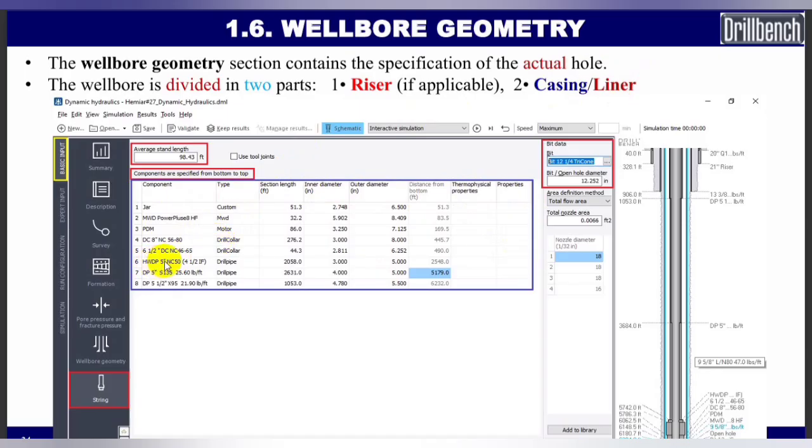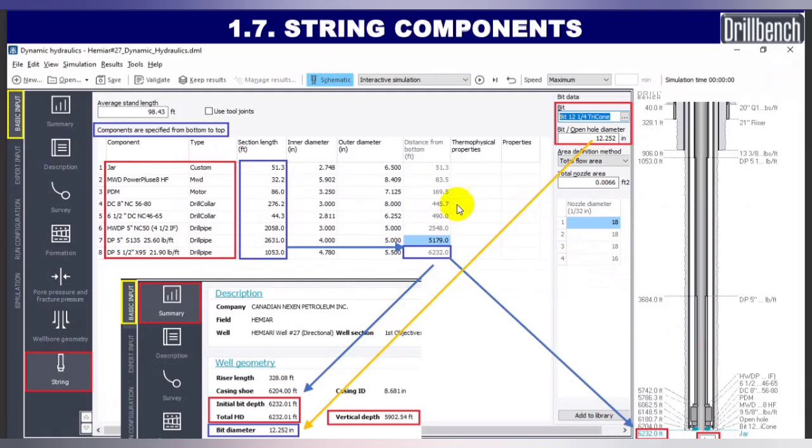Drill pipes, heavyweight drill pipes, drill collars, with their sizes. For the section lengths, we have 1053 and 2631 for the drill pipes, 2058 for the heavyweight drill pipe, and 276.2 for the drill collars. For the distance from the bottom, we have the total depth of the well, 6,232 meters or feet. As we see here, 6,232 feet.